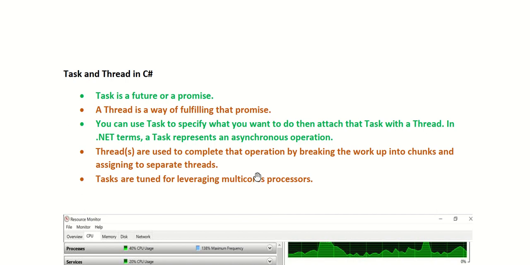So let's start with it. What is a task and what is a thread? A task is a future or a promise. A task is basically something you want to get done. That's why they say a task is a future, or basically a promise, and someone has to fulfill that promise. A thread is a way of fulfilling that promise.